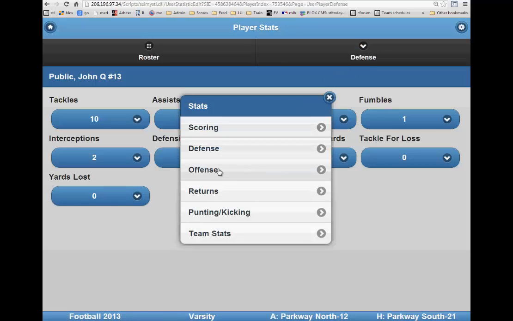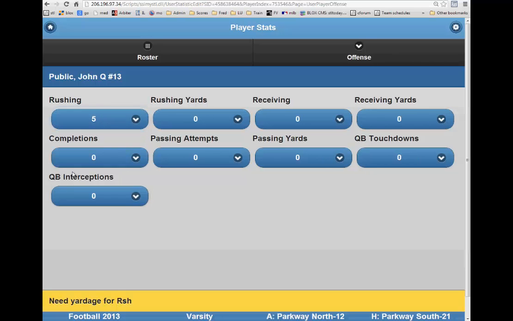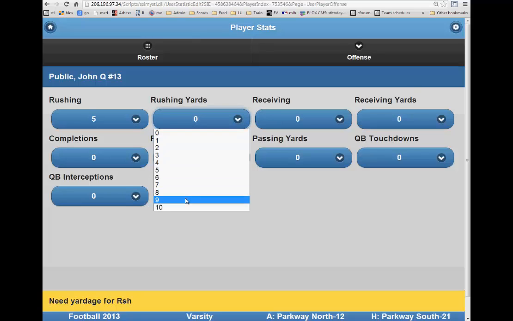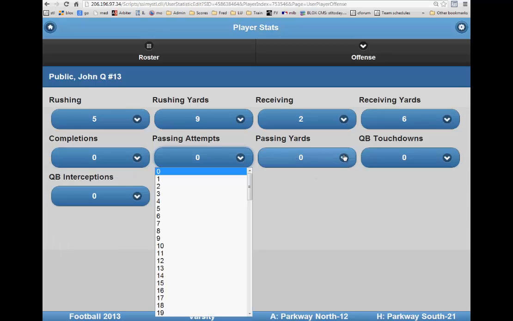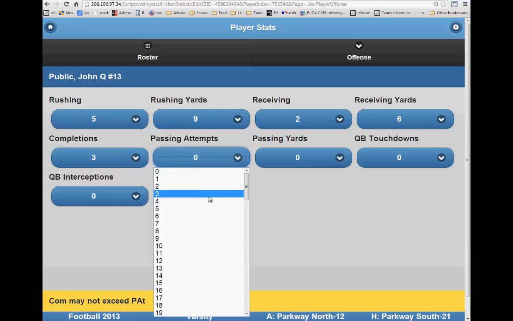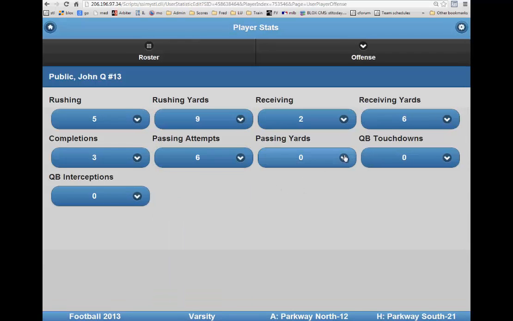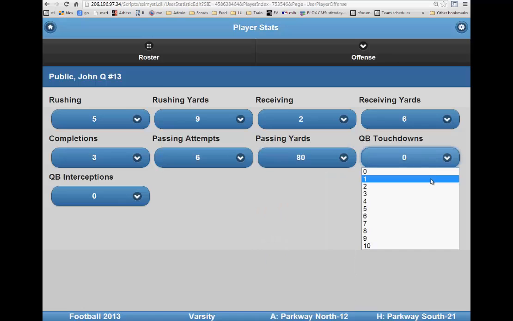To enter in a player's offensive stats, we will scroll down to offense, and those options will appear under John Q. Public. In this instance, we will say he had 5 rushing attempts in the game, and under rushing yards we will say he had 9 rushing yards. He also had 2 receptions in the game, totaling 6 receiving yards. Now if John Q. Public were a quarterback, we could fill in his passing attempts, completions, and passing yards. So in this instance we will say that he had 3 completions in 6 passing attempts for 80 passing yards. And if he threw a touchdown, under quarterback touchdowns we put 1 touchdown, and if he threw an interception we'll say he threw 1 interception.